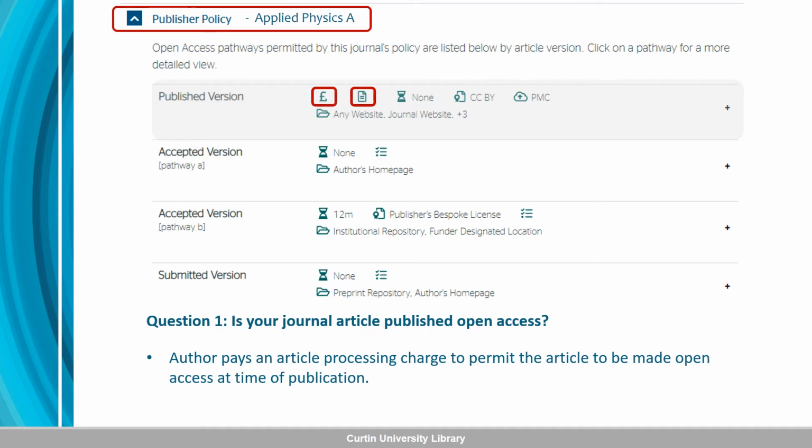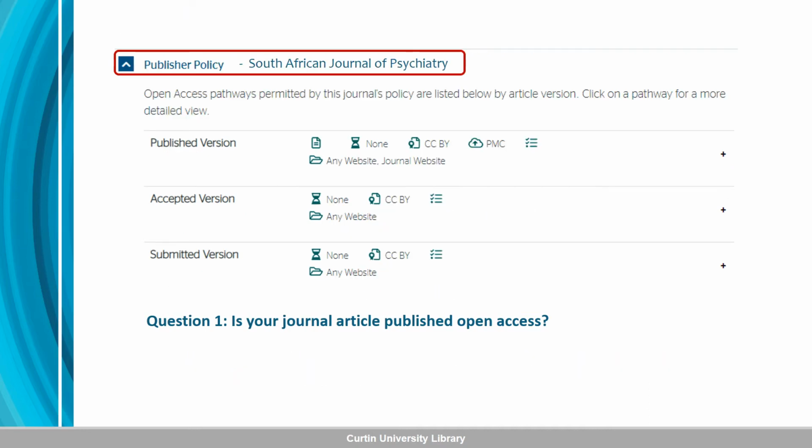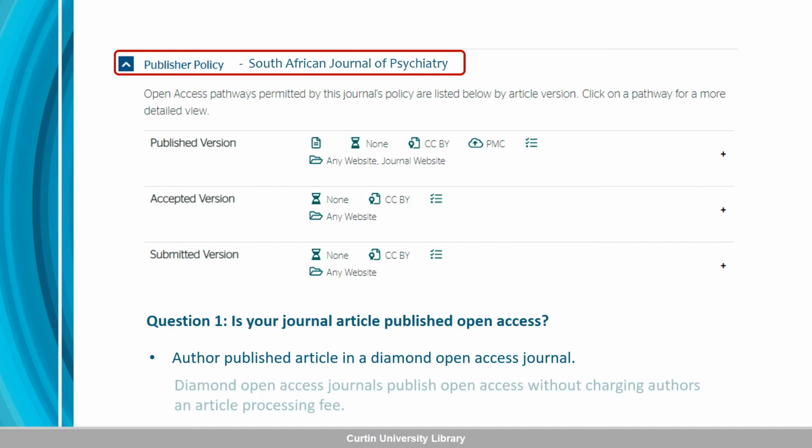This is indicated by the pound icon or payment of open access fee icon in addition to the open access publishing icon, as illustrated here for the journal Applied Physics A. The second open access option is when an author publishes an article in a Diamond Open Access journal. These are journals which publish open access without charging authors article processing fees. This is indicated by the open access publishing icon without the pound icon or payment of open access fee icon, as illustrated in the publisher policy for the journal South African Journal of Psychiatry.